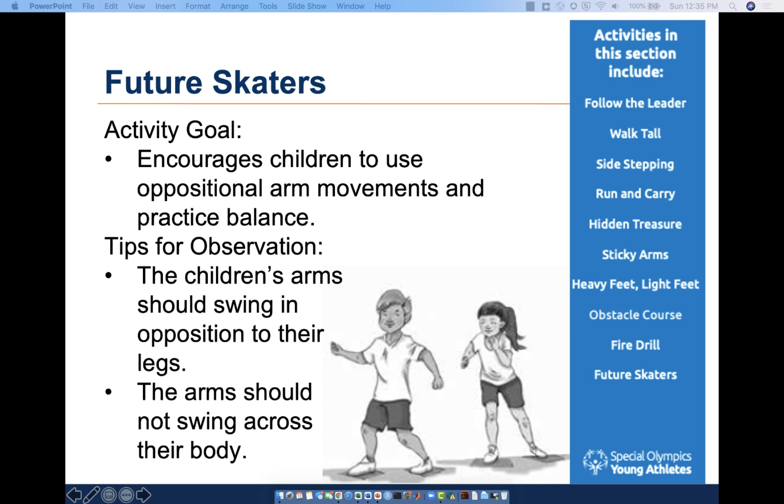The activity guide provides a tip for observations. The correct form for the arm swing is in opposition to the leg movement. The right arm comes forward when the left knee or leg comes forward. The arm shouldn't swing across the body, but should swing by the sides of the body. The elbow should be bent during the arm swing. Let's watch a video of this activity.